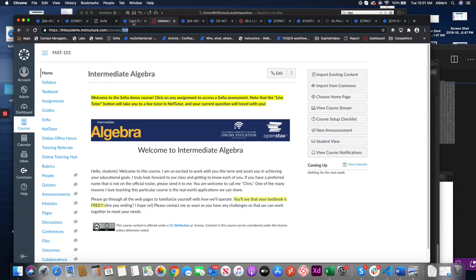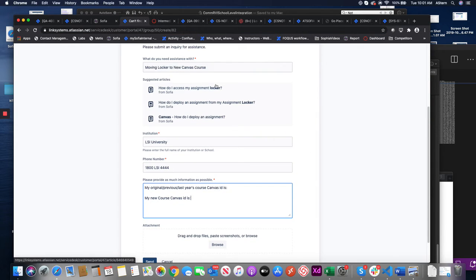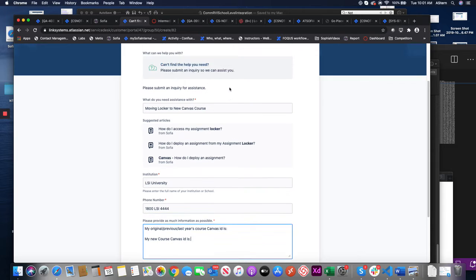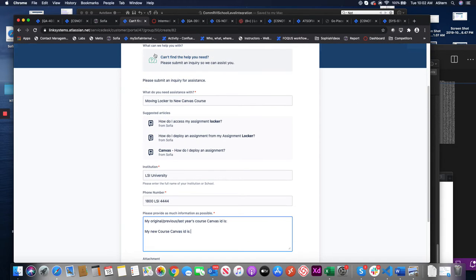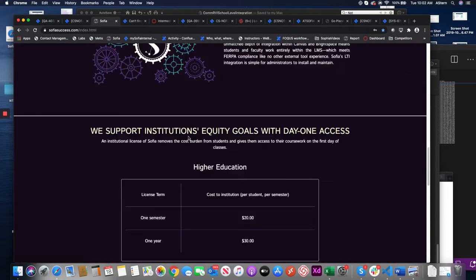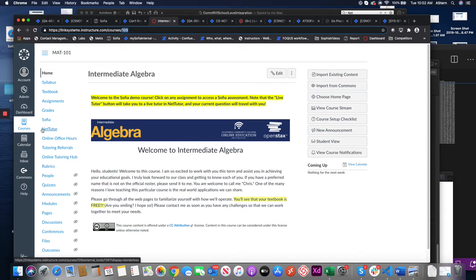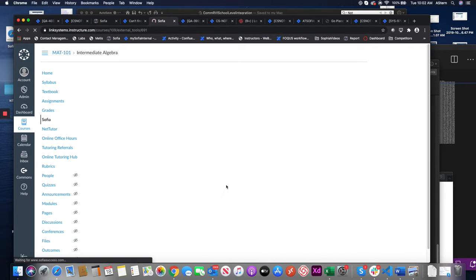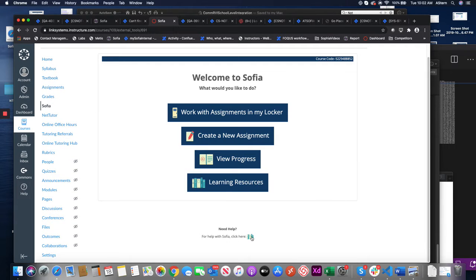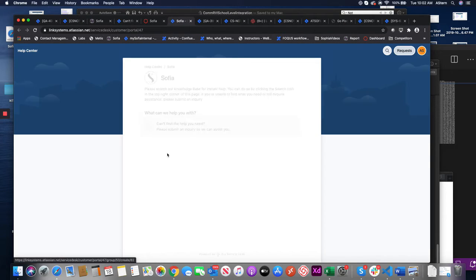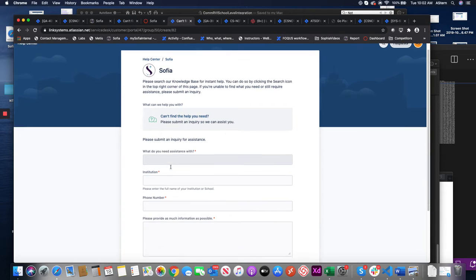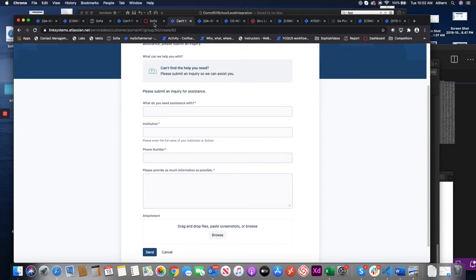And then what I have here is basically a template of how you would open up the support request. So you would come to Sofia, go to our Sofia main page, and you would initiate a support request. If you're in Sofia here, you should be able to scroll down here, click here. That's going to open the page. Can't find the help you need, go ahead and click that, and that's going to open up this page here.